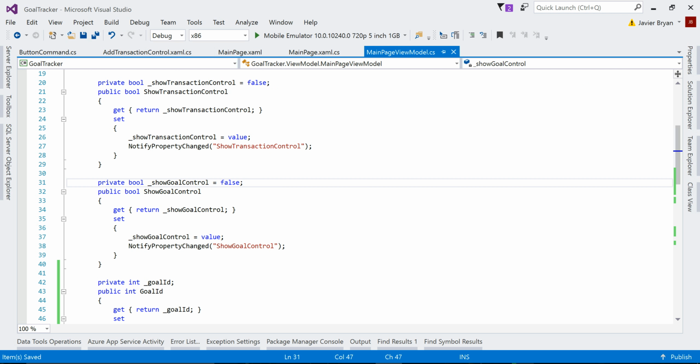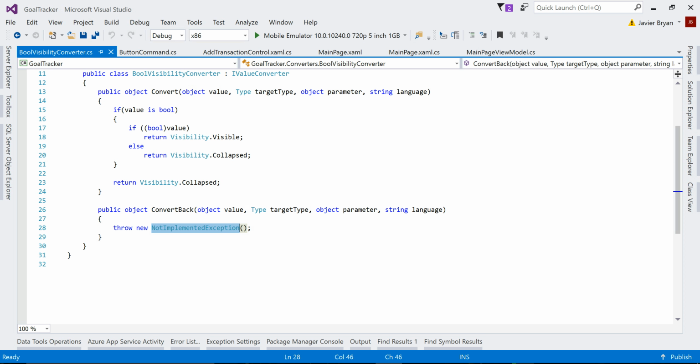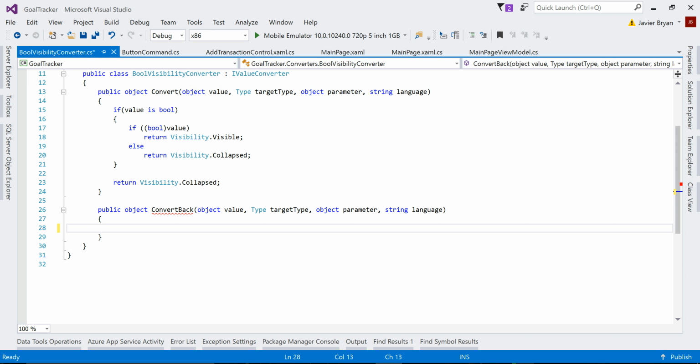So what do we need to make this two-way? Let's go into our converter. Now you see that we don't have this implemented right now. So what we need to do is, remember, up here we turned bool into visible. We need to turn visibility back into bool. So if value is visibility, then Yahoo, we're good to go.